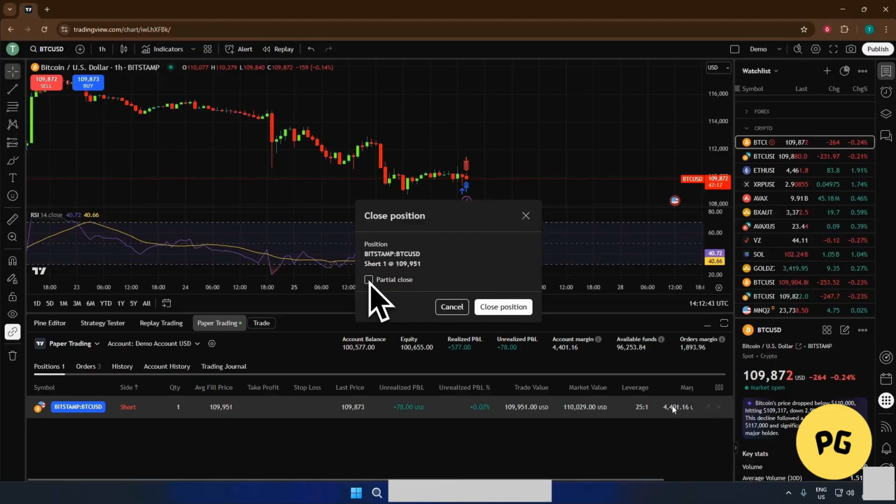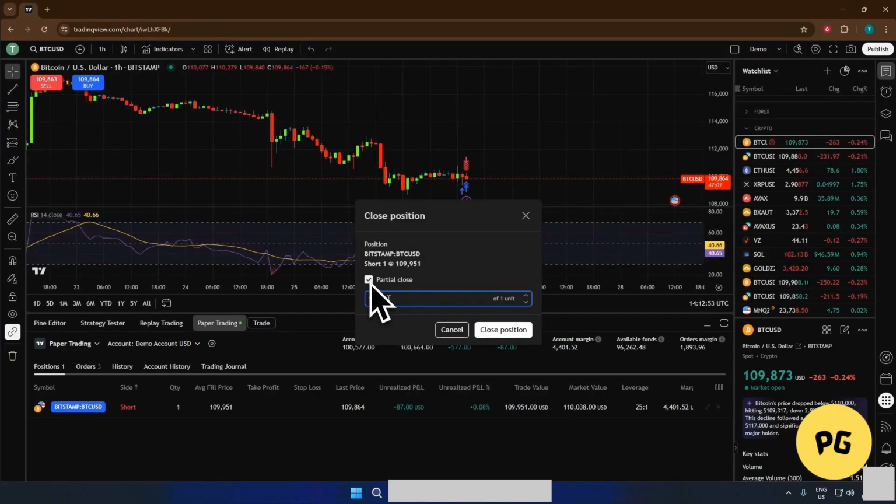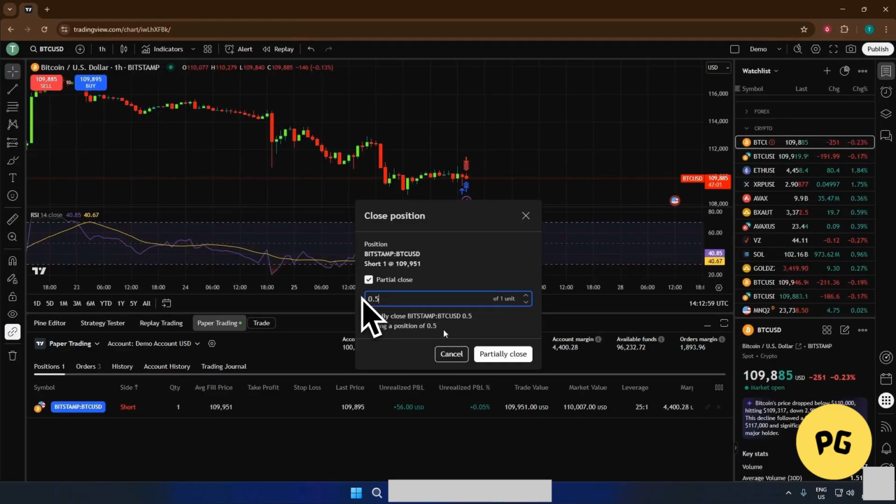Choose partial close. Now, this is where you decide how much of your position you want to close. You'll see a field where you can enter the amount. For example, if you want to close half your position, simply enter half the total size, like 0.5 if you're working with one unit. Take a moment to double check the amount before proceeding.